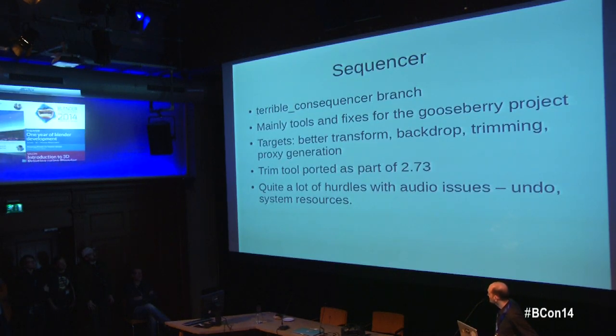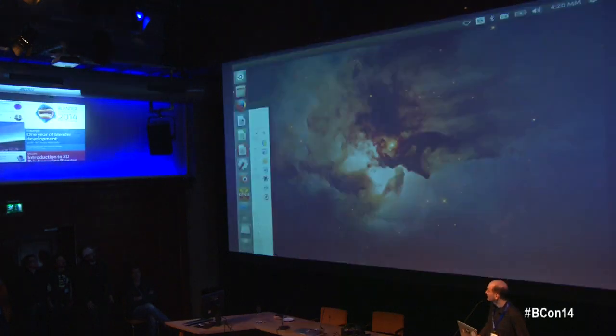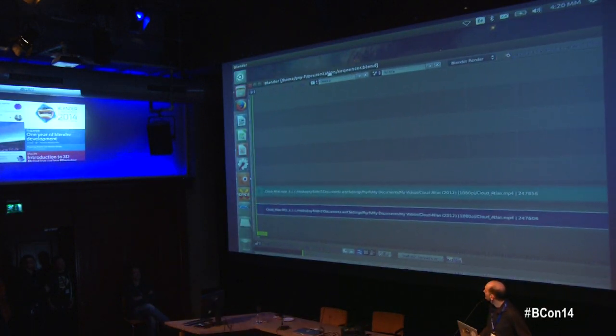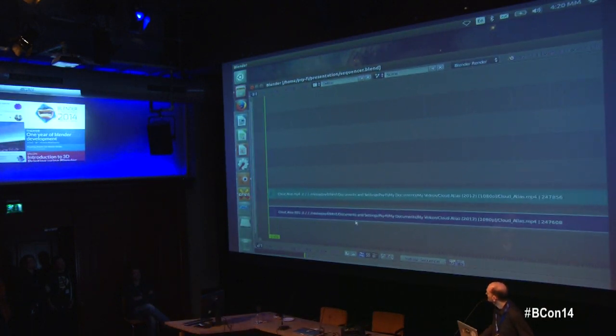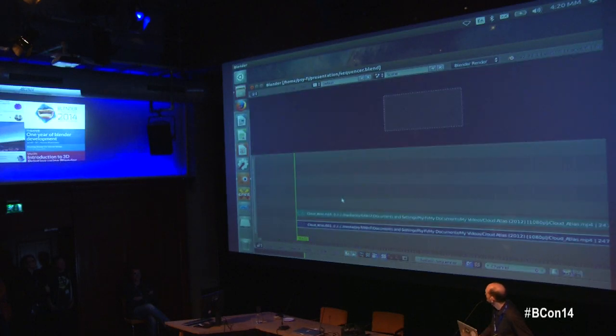And we still need to make the system much more stable, I guess. But I'm going to show you a little bit of the sequencer branch. This is the end of the presentation, actually, after this demo. We are through, and I'm open to questions, but first I'm going to show you what the improvements are. So I'm going to open up a movie file here. This is Cloud Atlas. I don't know if you've seen it.